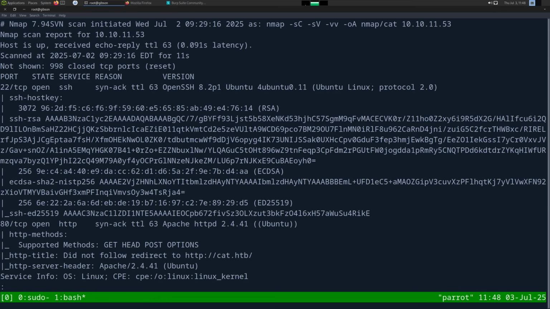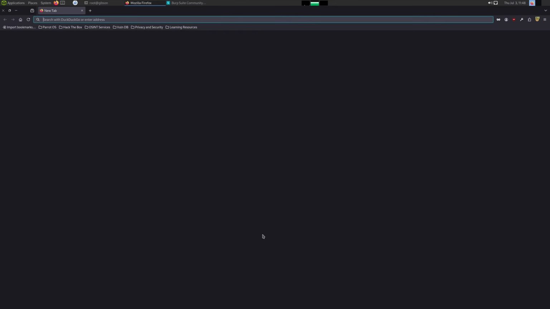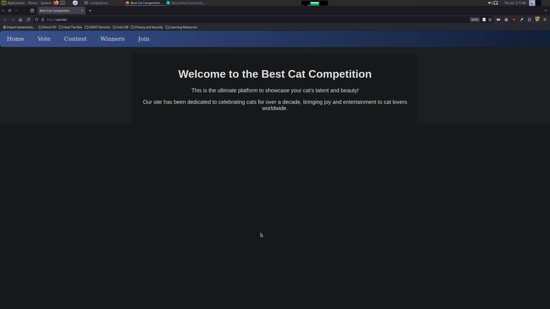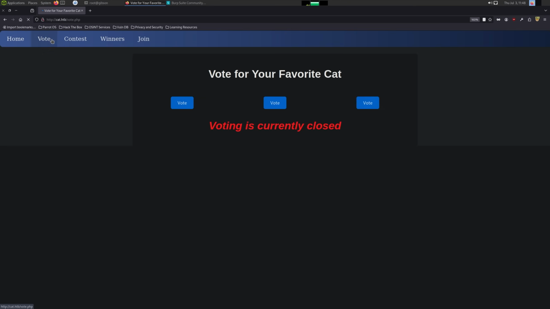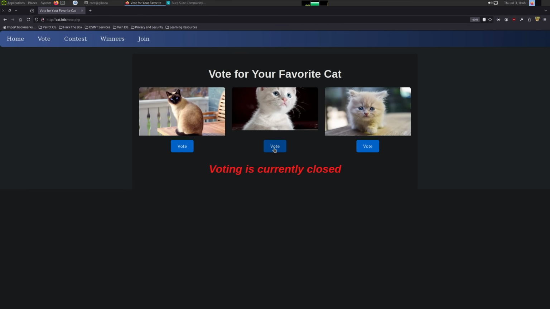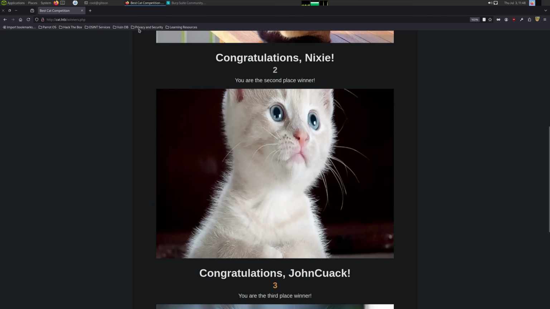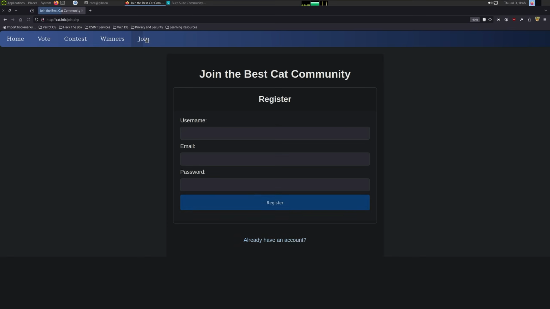And let's go ahead and take a look at the page. So I'm going to go to http://cat.htb, and we get a page that just says, welcome to the best cat competition. We can click around. There is vote that says voting is currently disabled. If we click the buttons, it doesn't look like anything's happening. Going to contest, we can register. We can look at winners, and clicking join, it looks like we can register as well.